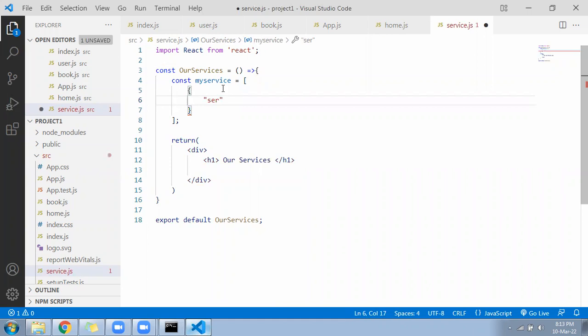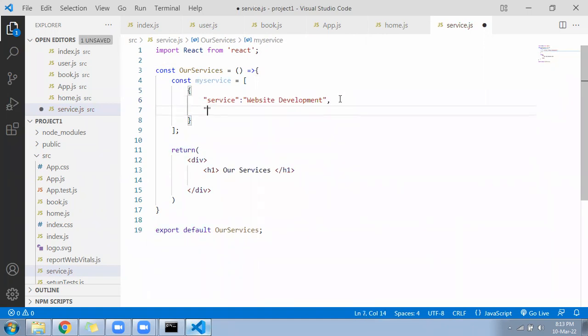Service: website development. Next, technology will be an array. Technology will be an array.